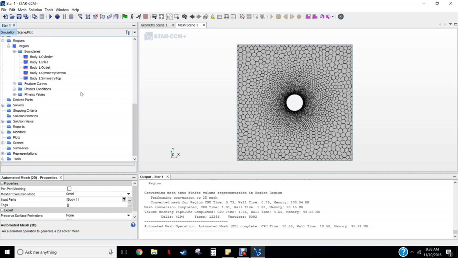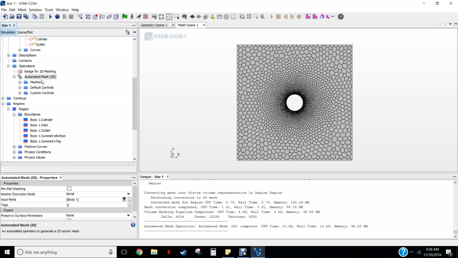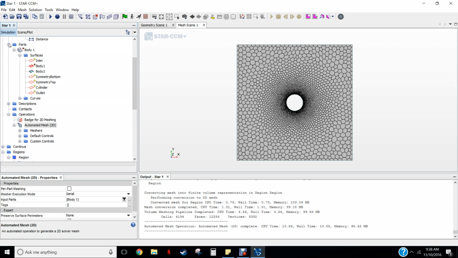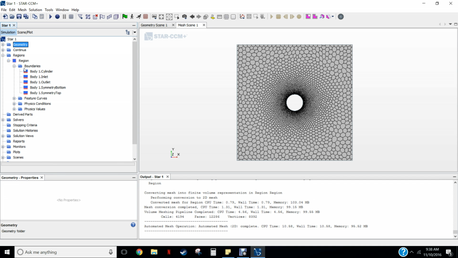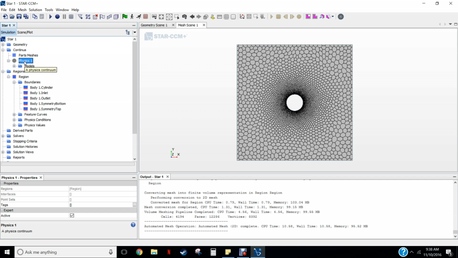What we need to do is run this and set up some boundary conditions. So we can minimize out of the parts and minimize out of the geometry because we're basically done with that right now. What we need to do is modify the physics continua. If you expand this continua, physics 1 will show up. If you right click on this, select models.